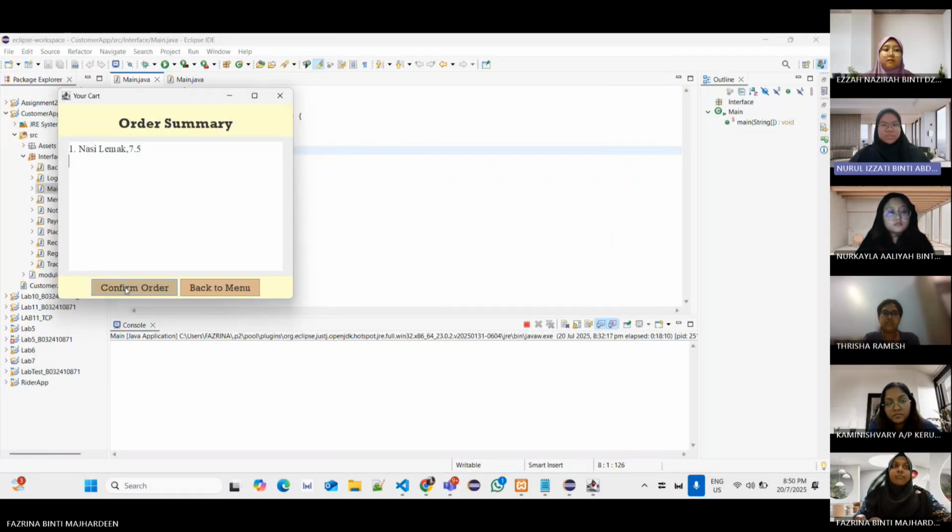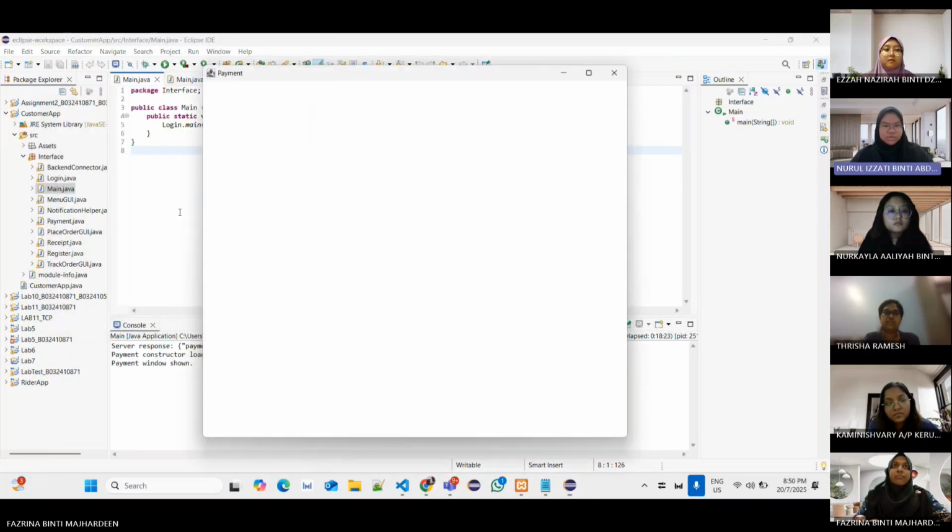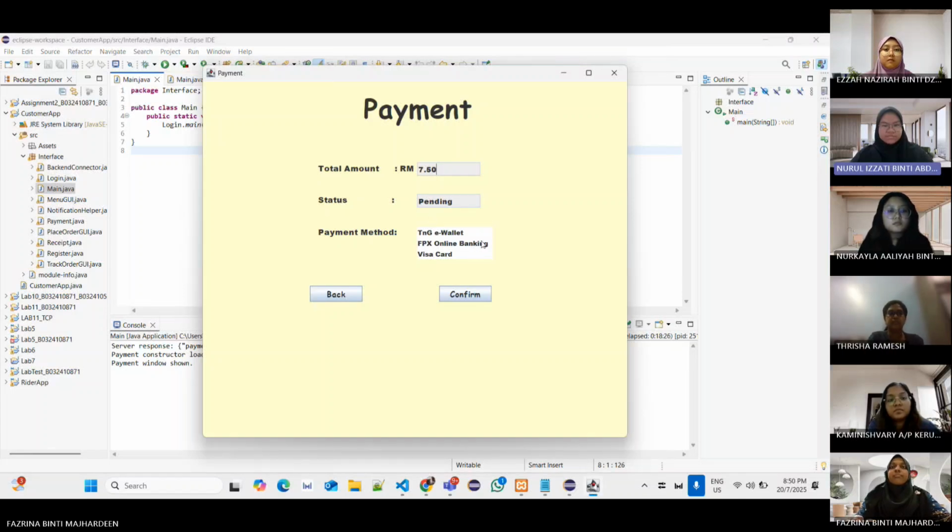The app sends a post request to the placeorder.php backend containing customer ID, list of items, and total amount when the order is confirmed. We will click on Confirm Order. Then click on OK. After the order confirmation, the app proceeds to the payment interface.